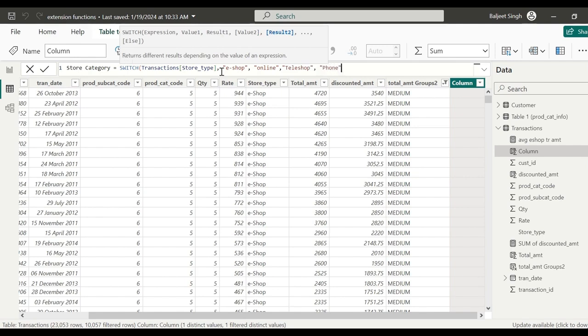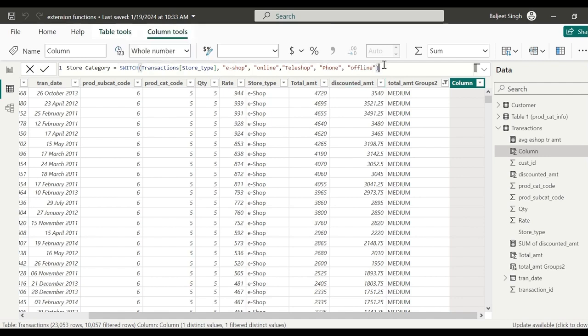Should be phone. Else, other should be offline. So, all of these values will be converted to offline. Now, we will close it. So, now we covered two parts of values of results based on expression to be evaluated for switch, and then everything else we would like to be the value offline.